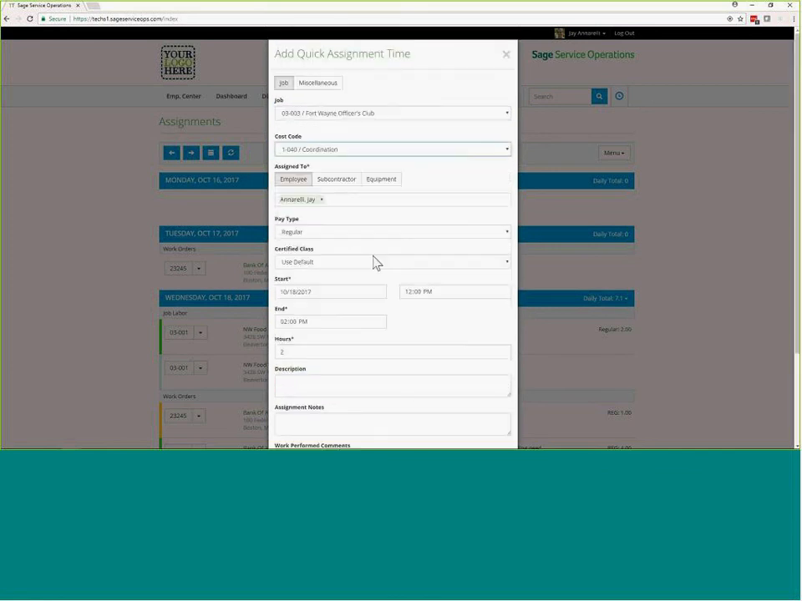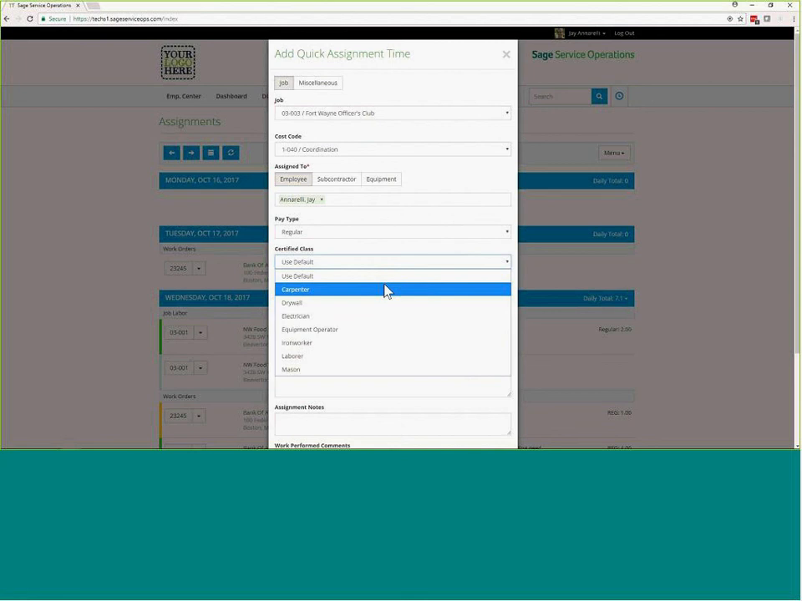Where's my certification? Oh, there it is. So you can use default. Here on the drop-down, you can easily use a default. That would look to the employee in the payroll module, and if there's a default certification for that employee, we'll automatically use that, or you can allow them to override the certified class.